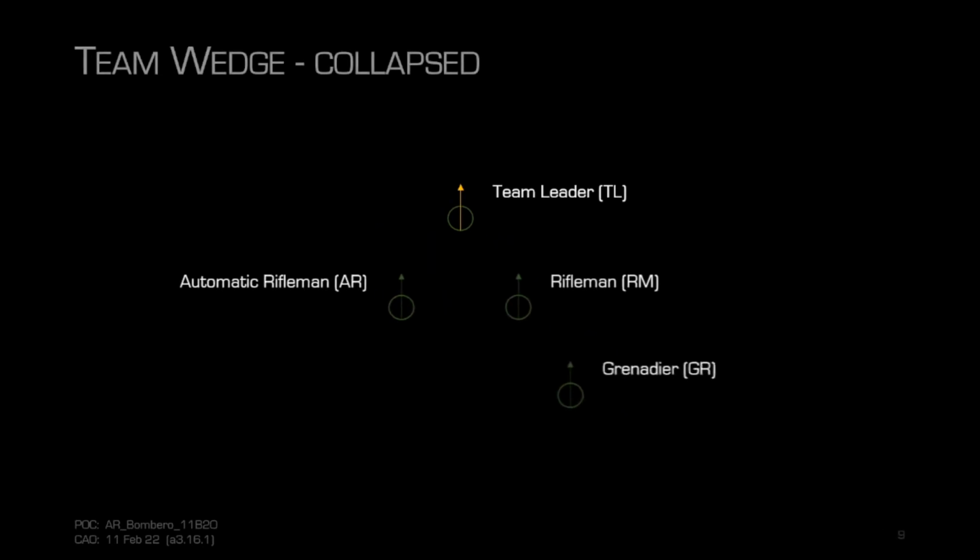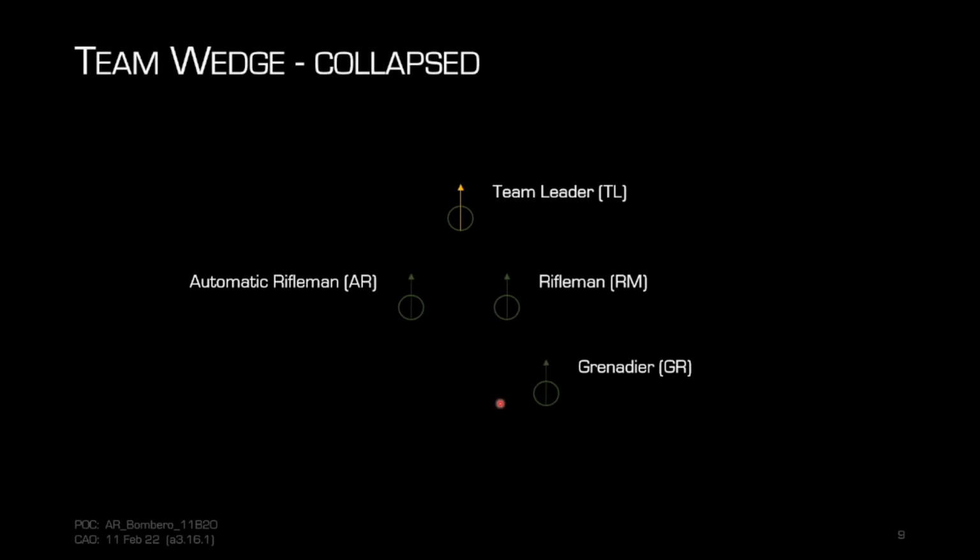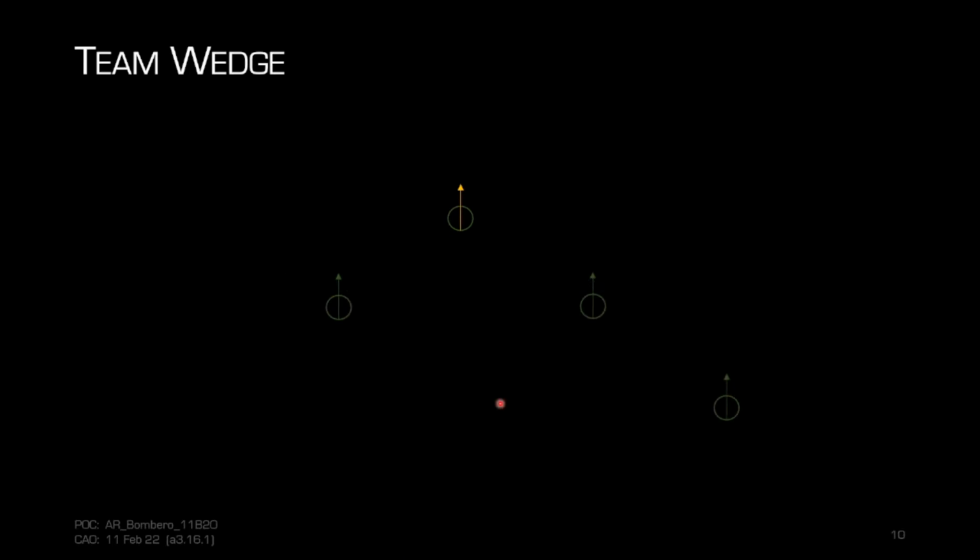Okay, so you can collapse the wedge, and it dang near looks like a file. Okay, so the wedge, like we said earlier, provides the most balance between the wedge and the file.